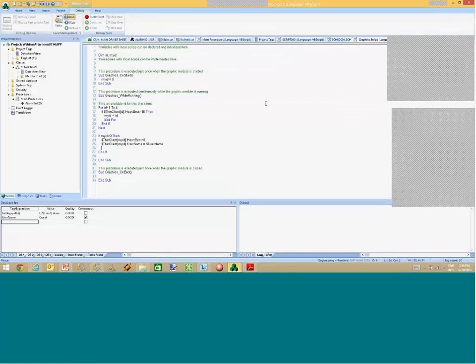So come here to the graphics script, and I say here, computer name is equal to get computer name. And computer IP, I wrote ID but it should be IP, is get computer IP, and so on and so forth.